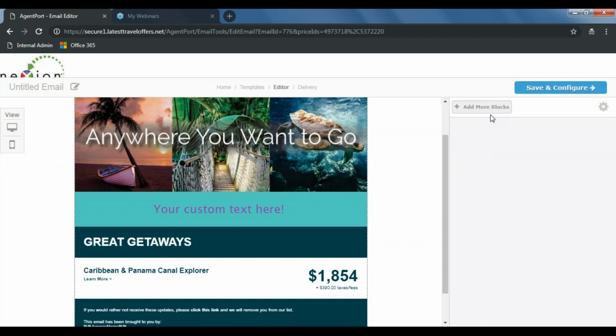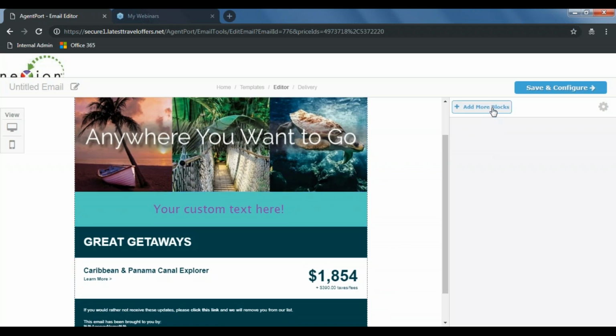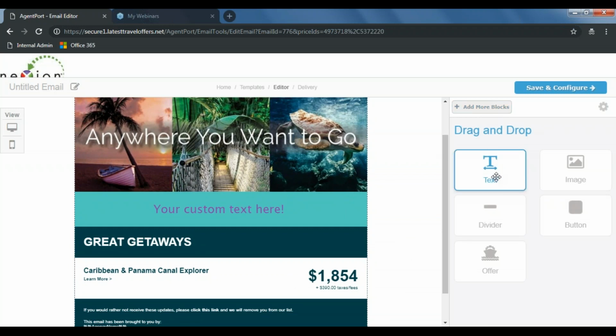That brings us to our next point. The next thing I can do if I change my mind and wanted to add in another offer, I can just actually go back to add more blocks. And you can see I can add in a text block. I can add in an image, a divider, or a button, which we'll get to in a second, and I can also add back in an offer.